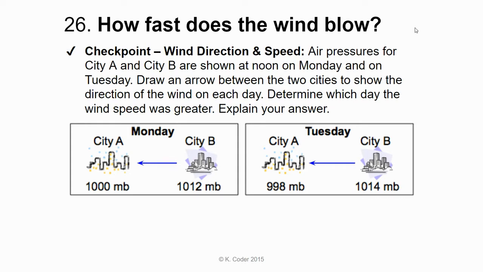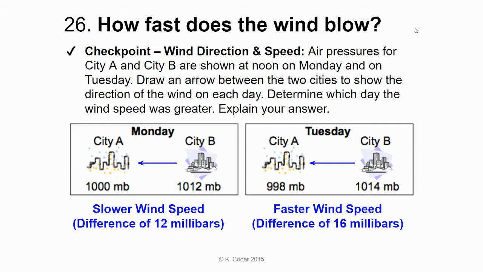Now on Tuesday, again, the wind is going to be flowing from City B to City A, because the pressure is much higher at City B than City A. Now on Tuesday, the wind speed is going to be much faster, because the difference between City B and City A's pressure is now 16 millibars. And that's how it works, folks. The bigger the difference in pressure, the faster the wind speed.